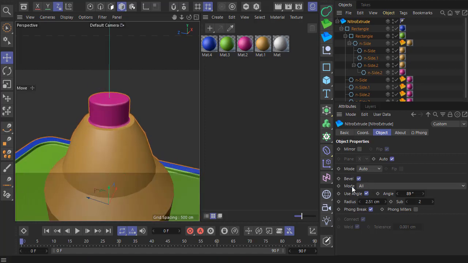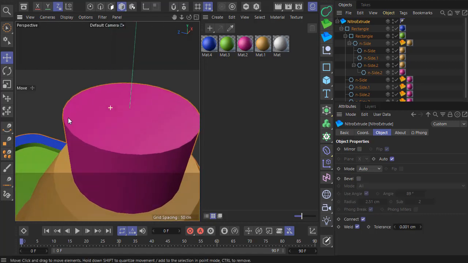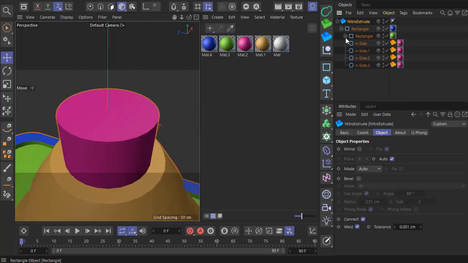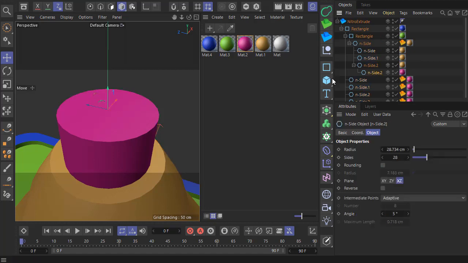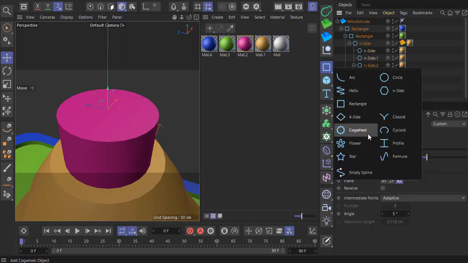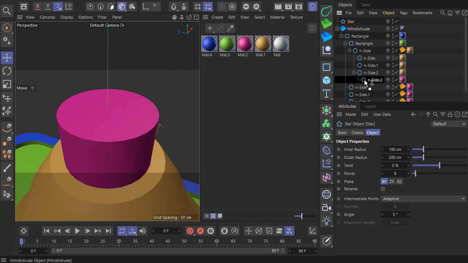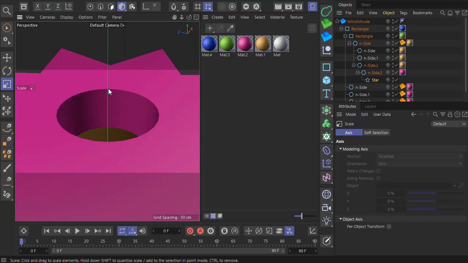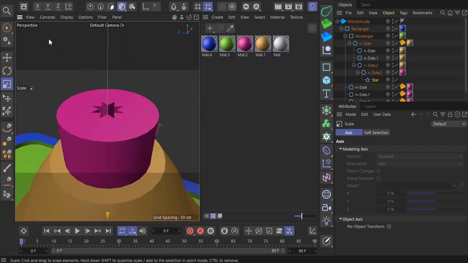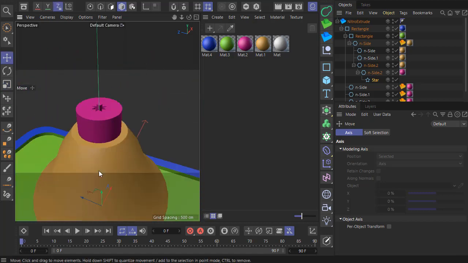So let's for now make off a bevel. And in this case, I want to make something interesting. So let's put a star or something. Let's try a star. And let's put it here. Okay, and let's scale also. Let's get a star here. Okay, and let's put this one here.